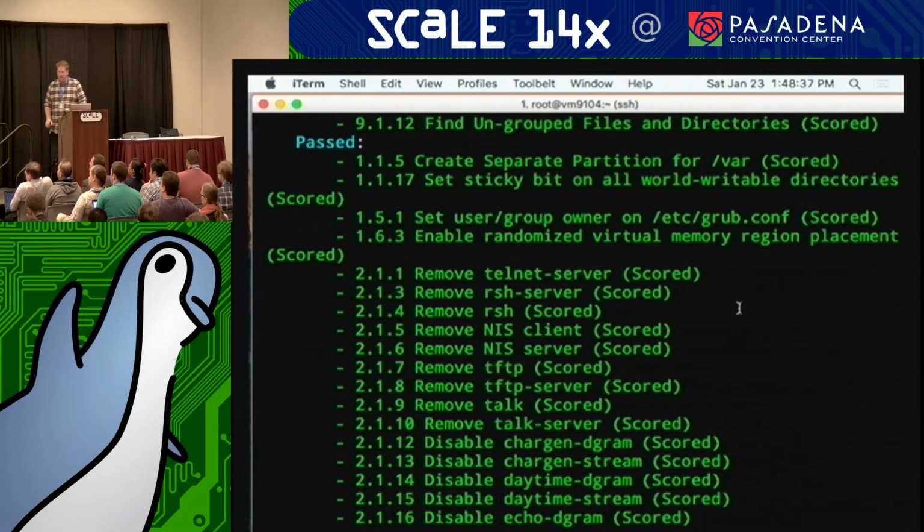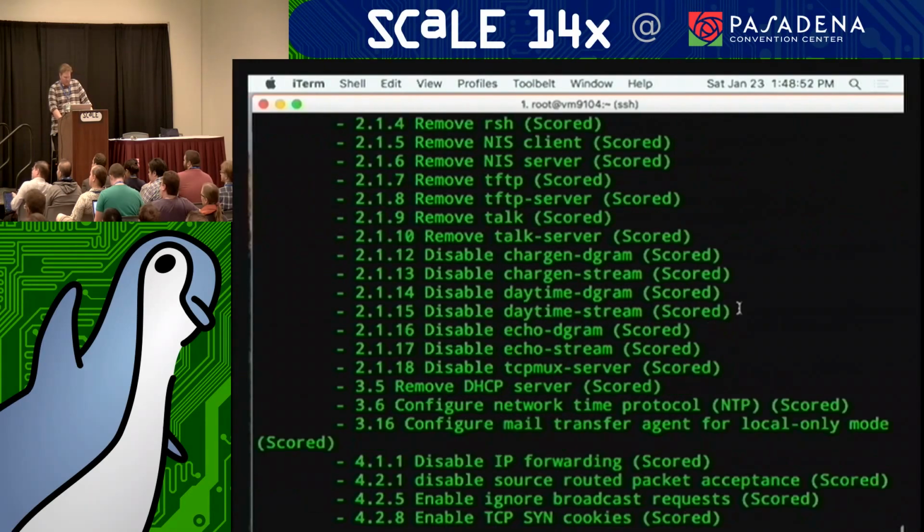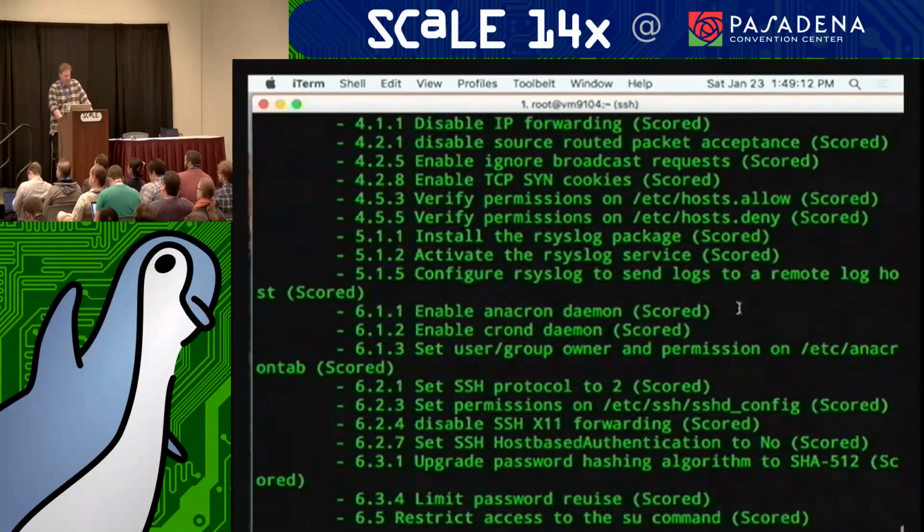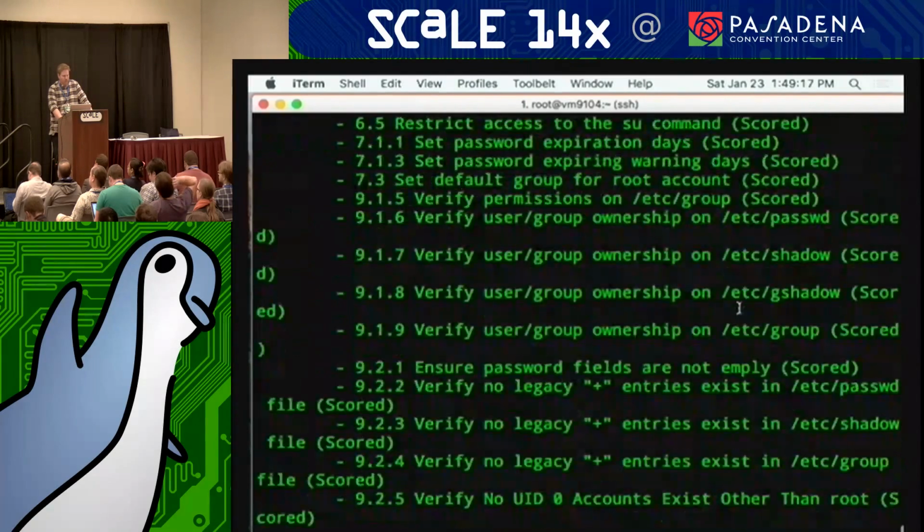So some of these, honestly, I think are dumb. Like, remove the talk server. What the hell is the talk server? What's chargen dgram? I don't even know, but it's in the benchmark. So anyway, those are easy wins. Disable all these. So you see the test name and the test number. If I wanted to rerun test 2.1.15, I could run just that test by doing audit_2_1_15. So I can run individual tests, I can run groupings of tests, and I can run the whole suite. But this gives me a good, quick, about 10 seconds insight into the compliance level of my box.